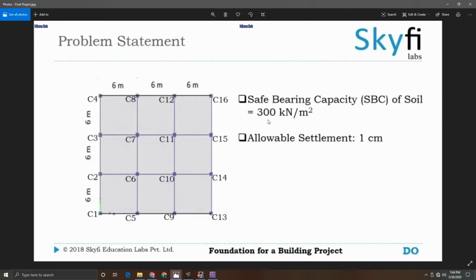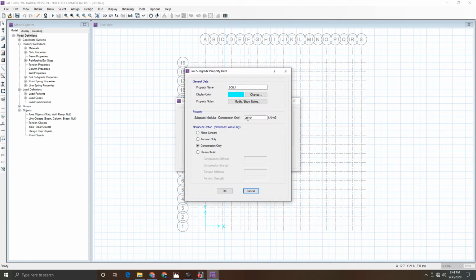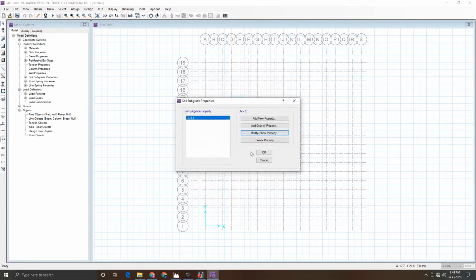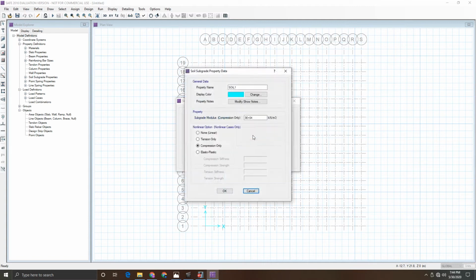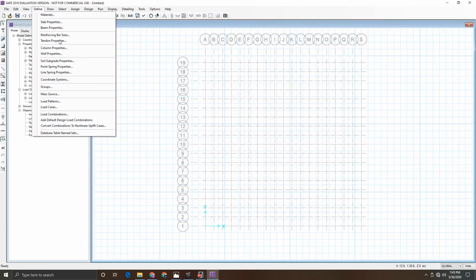Sorry, not minus 4. 3 into 10 to the power 4 kilonewton per meter square. Kilonewton per meter cube. Okay. Click modify soil property. It will be 3 into 10 to the power 4. Click OK. Yes, 3 into 10 to the power 4. Now click OK. Now go to define.